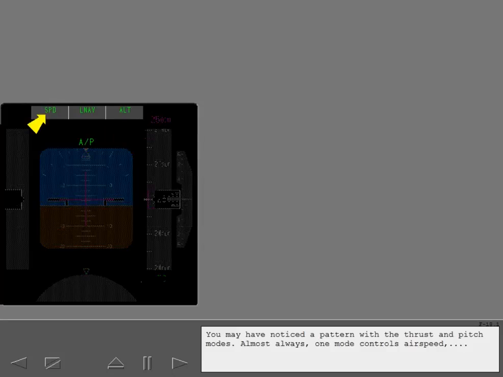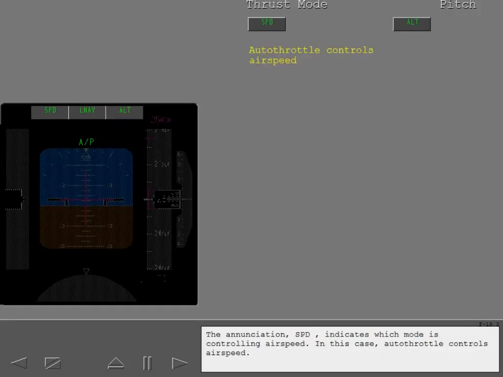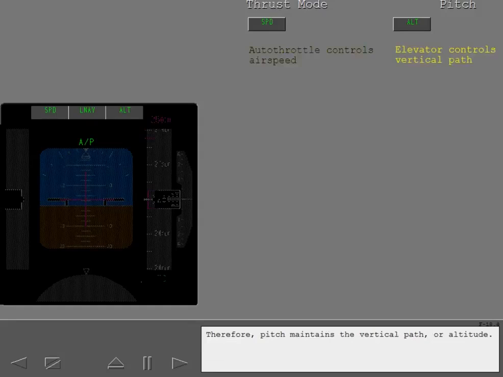You may have noticed a pattern with the thrust and pitch modes. Almost always, one mode controls airspeed, while the other mode controls the vertical path. The enunciation speed indicates which mode is controlling airspeed. In this case, autothrottle controls airspeed. Therefore, pitch maintains the vertical path or altitude.